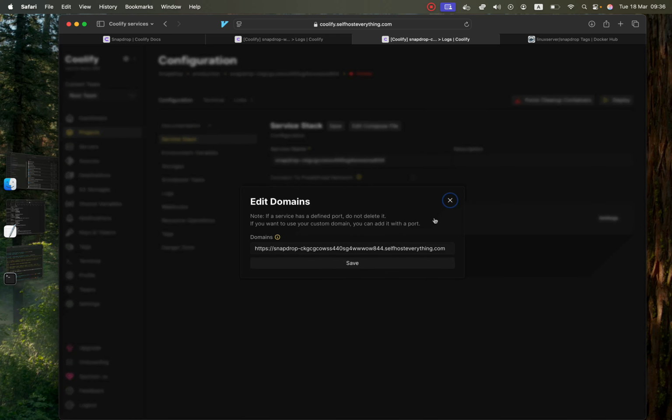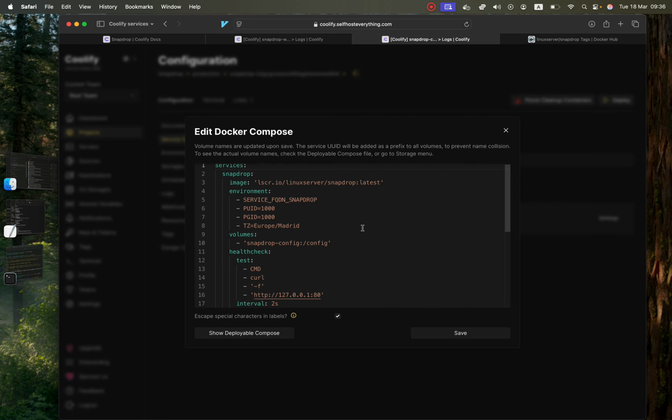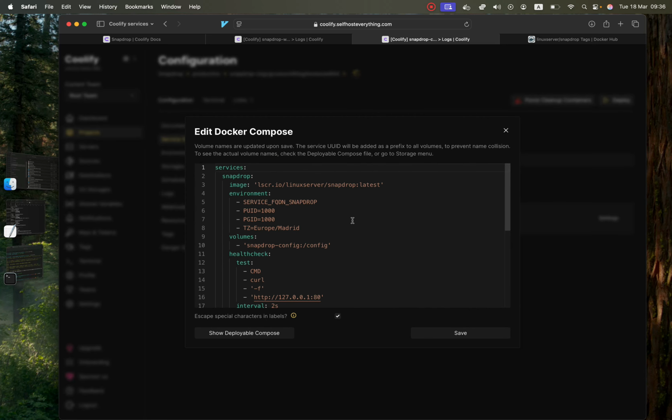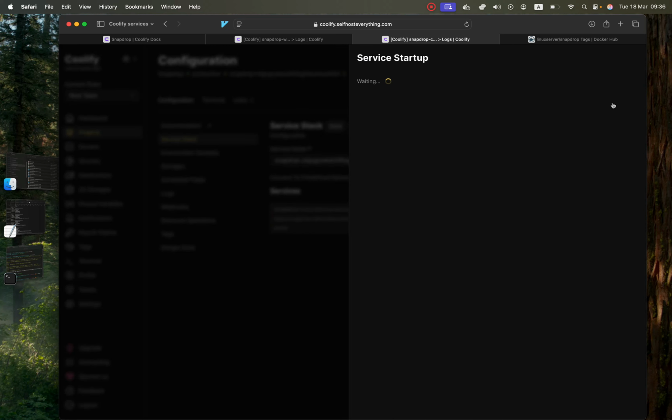I'm just going to shorten the URL of the service. So I'm going to shorten it to snapdrop.selfhosteverything.com. Let's hit edit compose file just to see what the image is going to be. So it's going to take from this URL the latest image from Snapdrop. So let's hit deploy and see if it works.